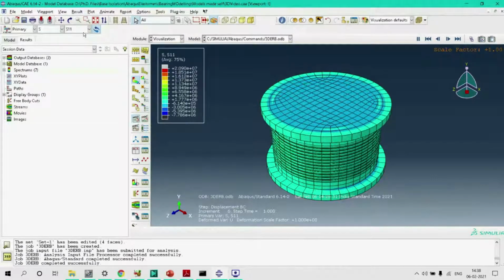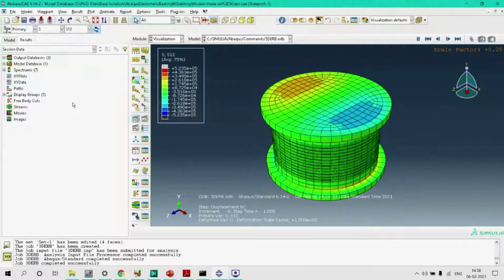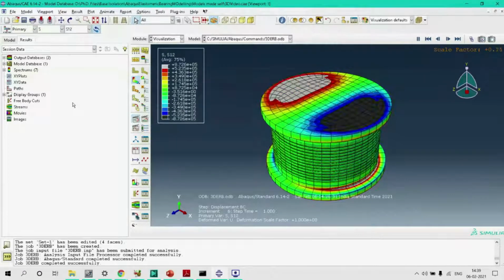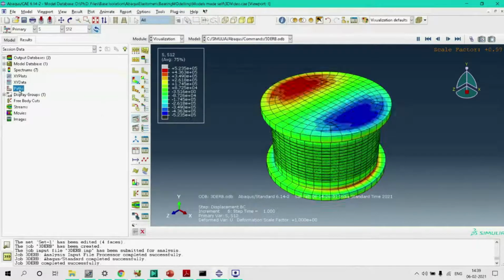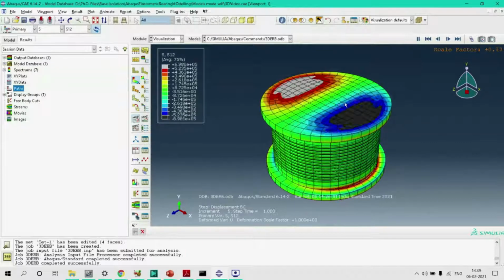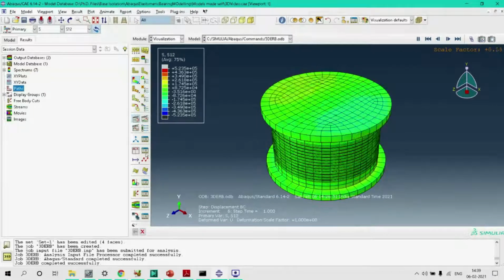Let's see this variation for shear stress. And what we can also do is create a path. We can create a path by using this path tool, and along that path we can plot a graph for the stress variation. Just create a path and plot this graph by using this create XY data.